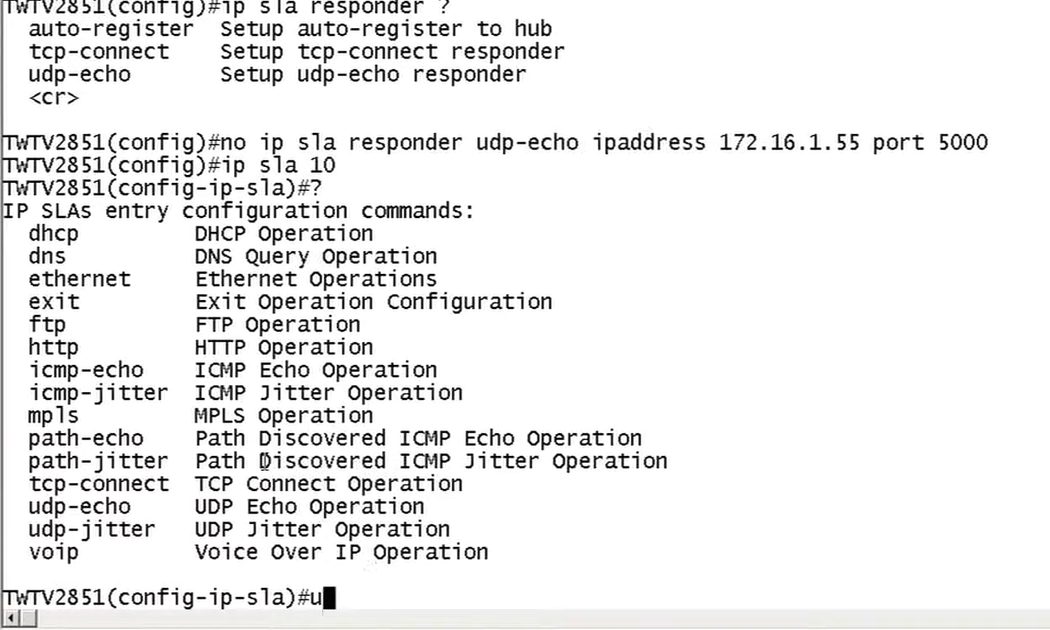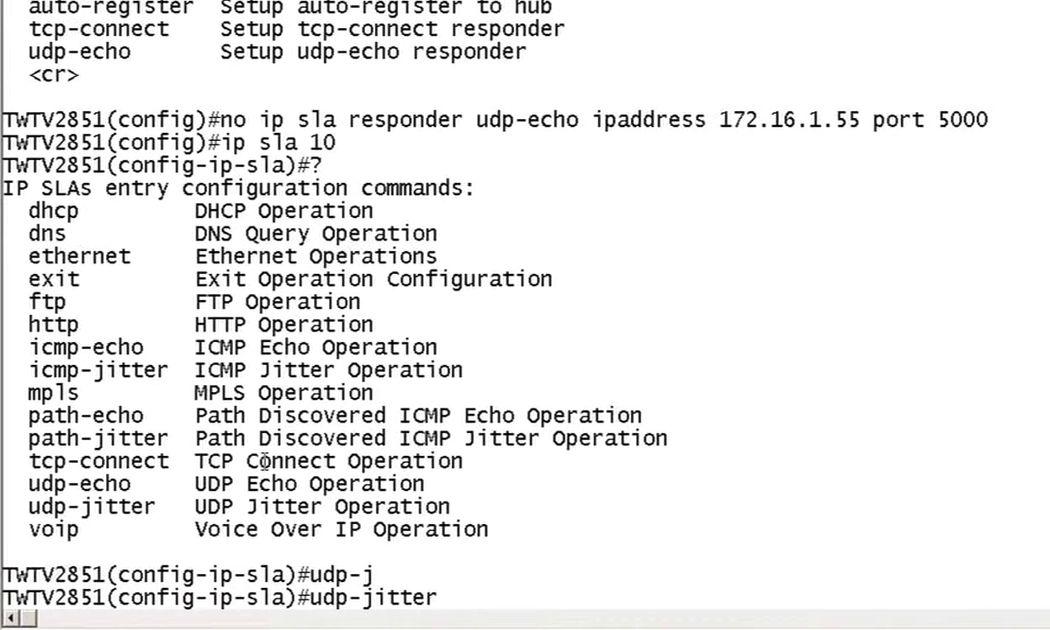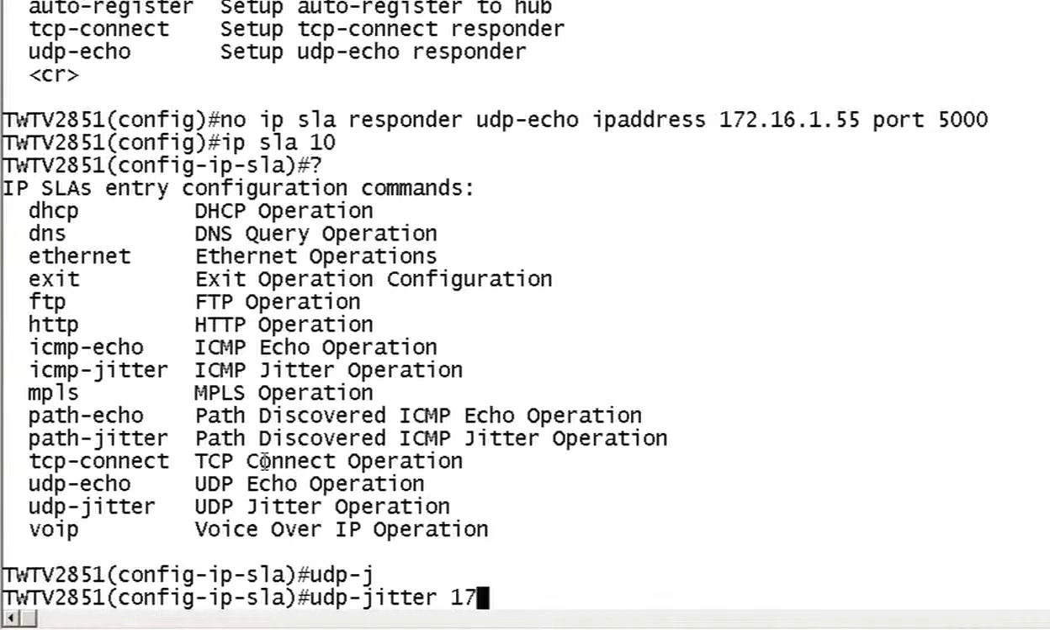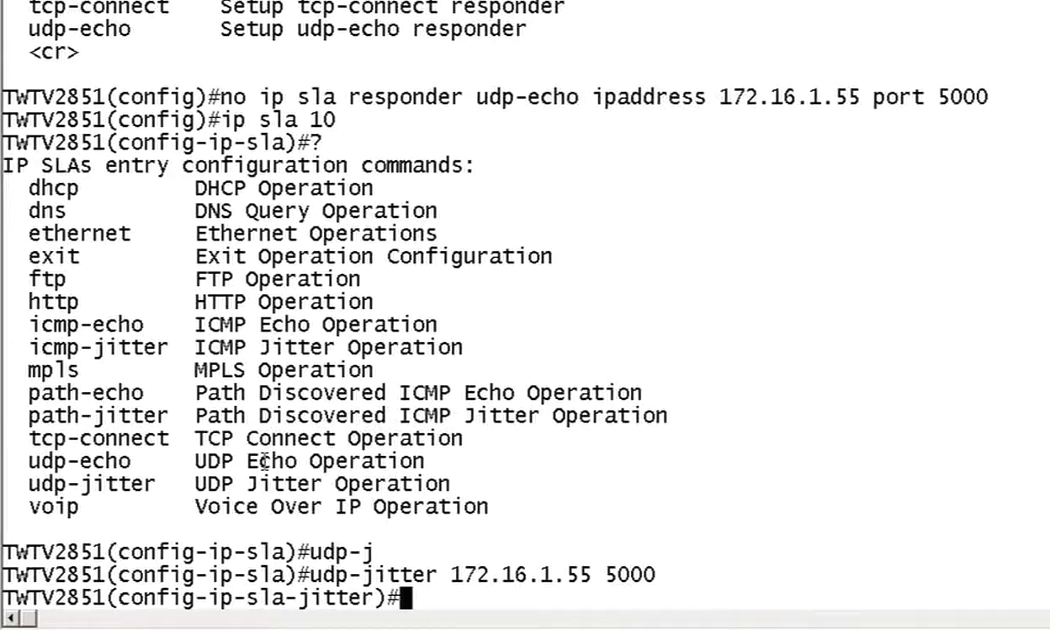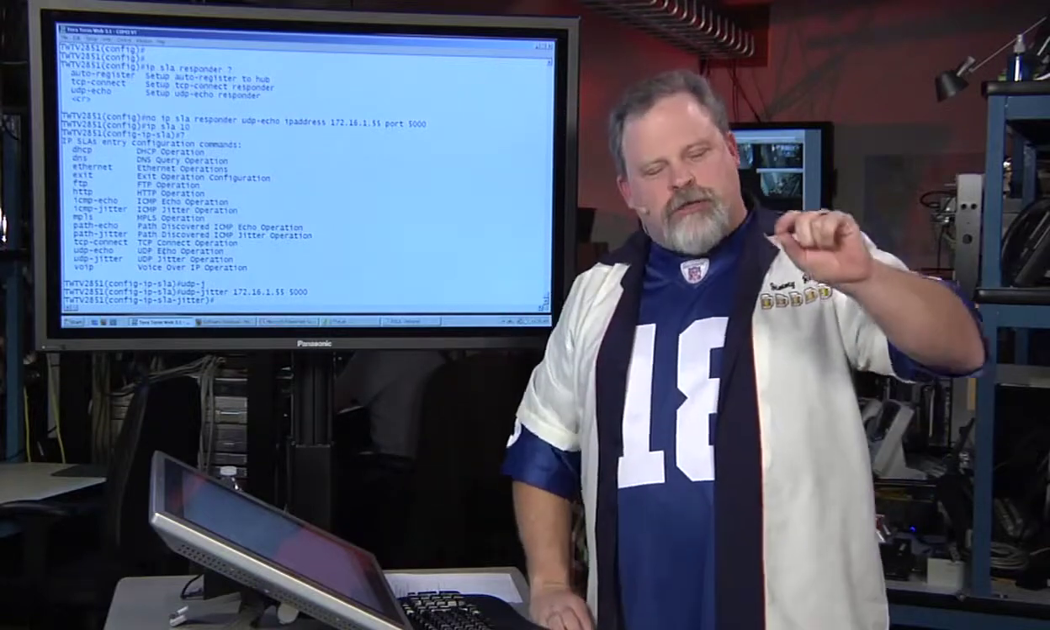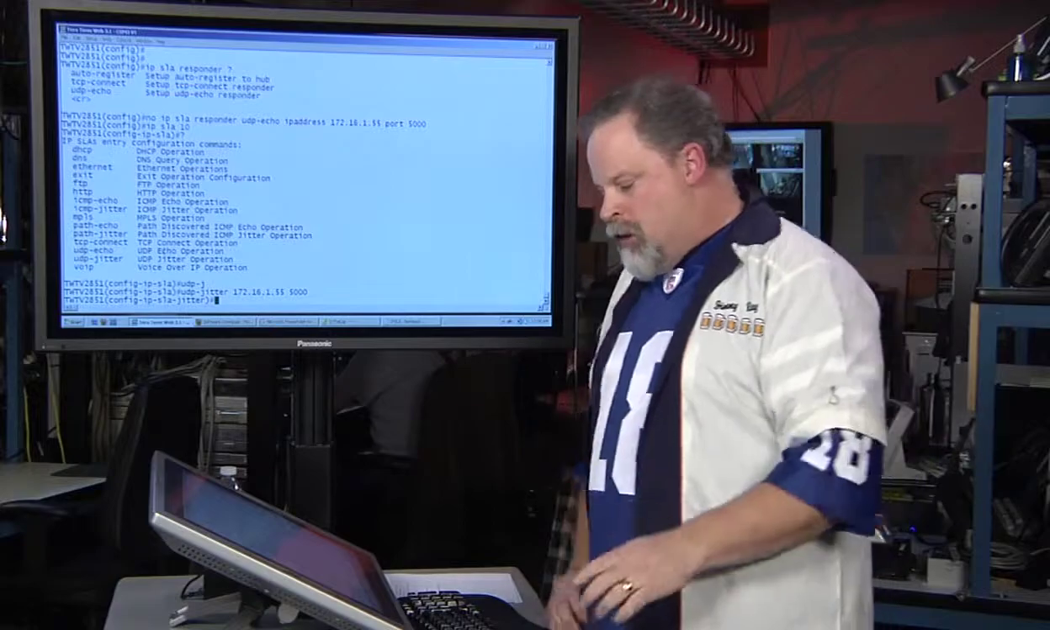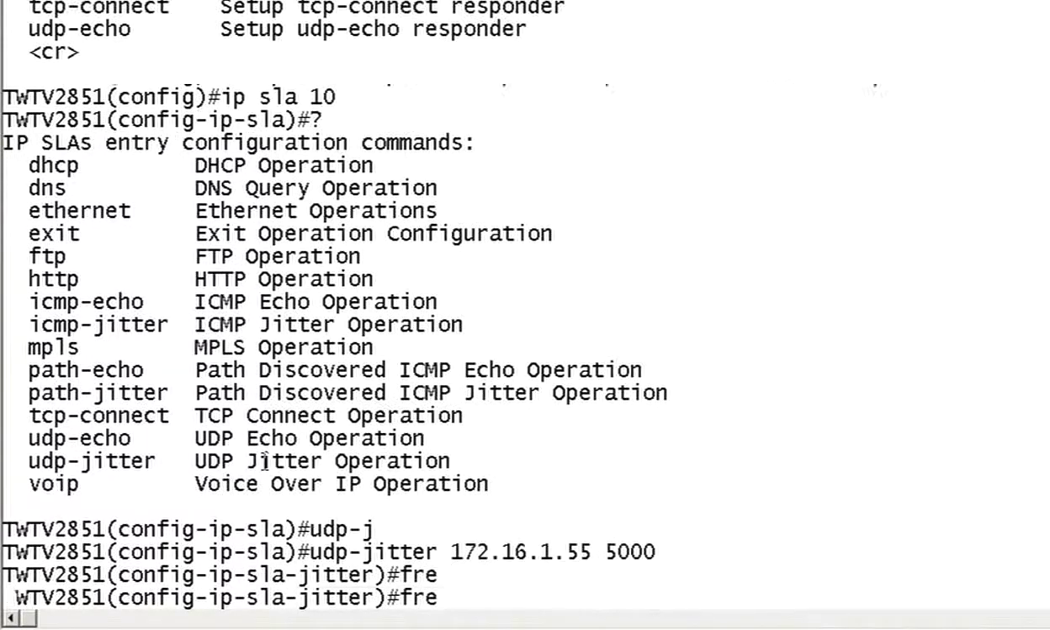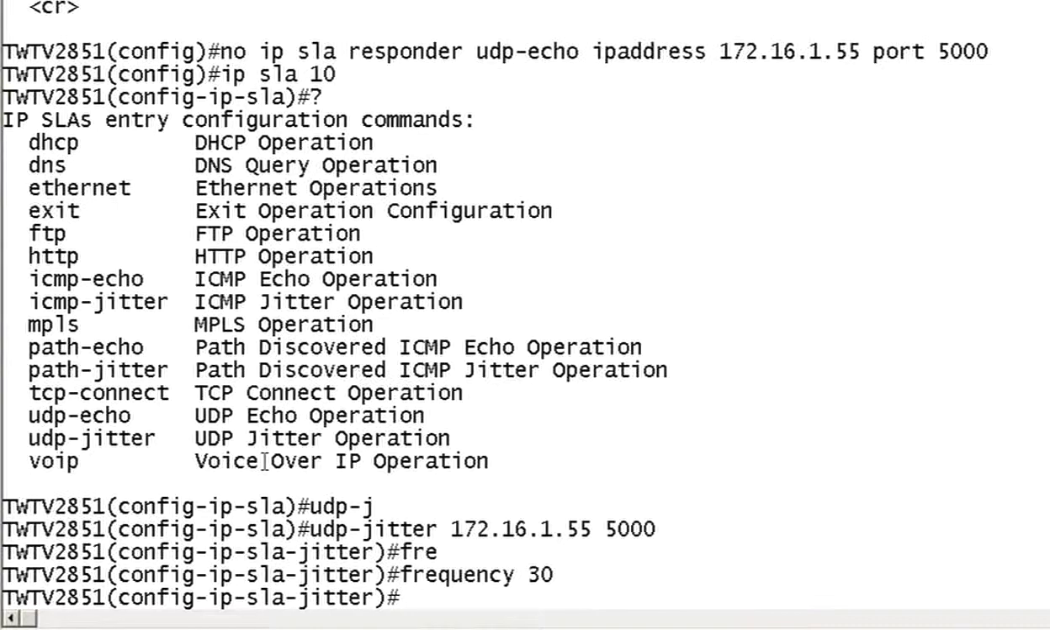So we'll just do udp-jitter, tab to completion, and then we're going to set up what our responder address is. So we'll do 172, or not 174, 172.16.1.55. We're going to send that over port 5000. Enter. Now that takes us down to the jitter subsection. At this point, we want to say how often we want to send this. Remember, I said at the start, we can do this per minute, second, hour, whatever the case may be. And this one, we'll just do a frequency of 30 seconds. And then we'll just exit out. That is all we need to really set up to get this first policy rocking and rolling.